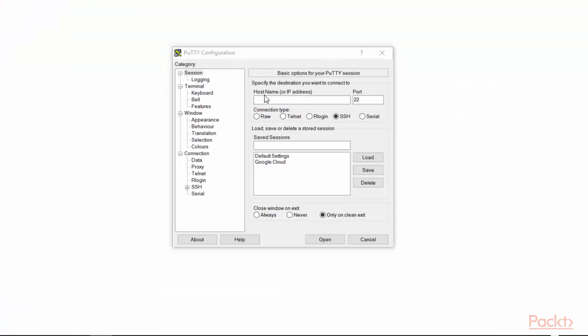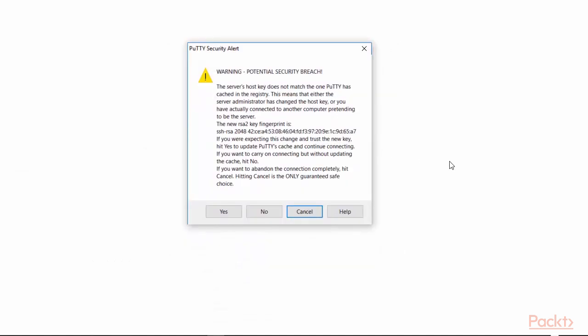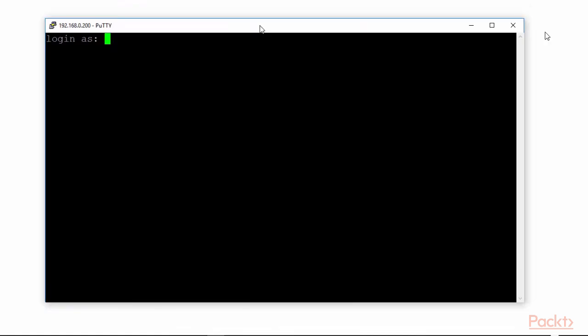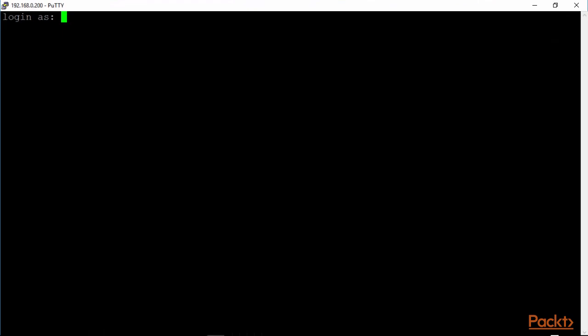So I'm now going to secure shell into my host 192.168.0.200, and we are going to explore the command line interface. What it tells us is, of course, that the server host key does not match the one PuTTY has. So I am going to click on yes, and when I do that, I am able to get the login screen for that host.